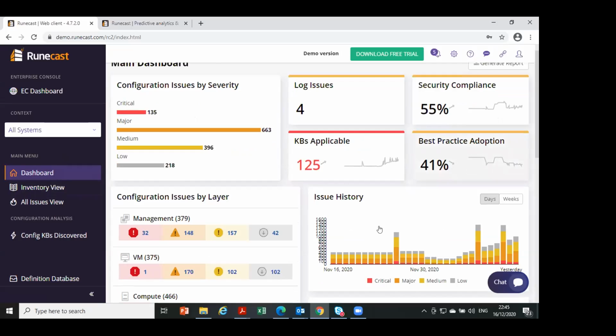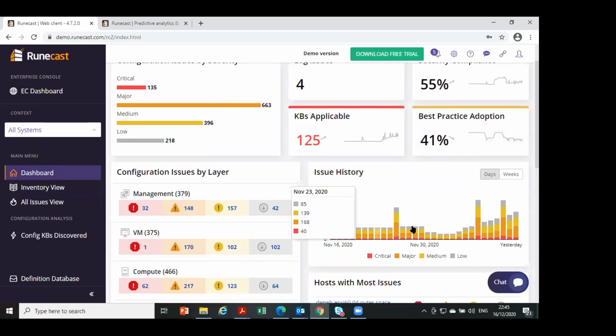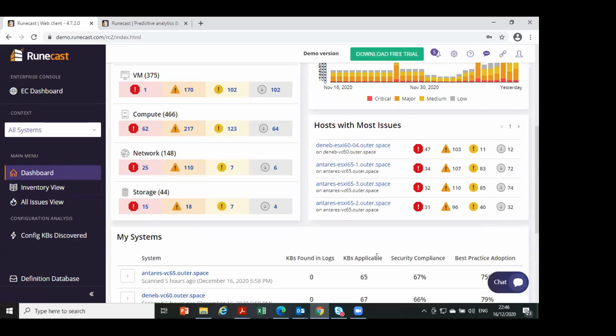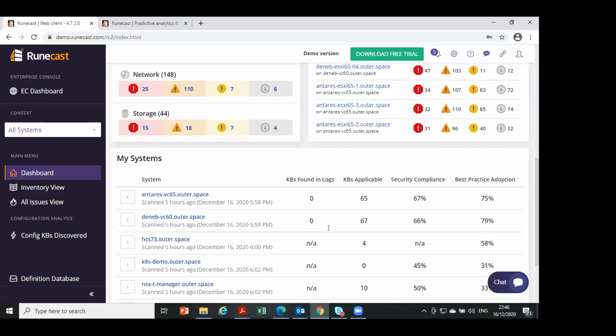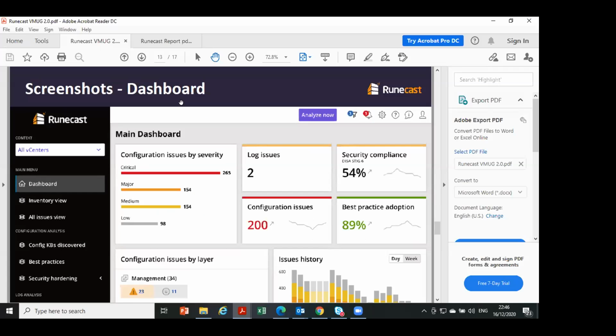You can have an issue history. Let's say today you did a scan, and then after some time you resolve the issue, you can do a scan again and do a comparison. You can see by every host how many issues you have, and you can see what are the best practices adoption. So if I go back to my presentation, that was a quick demo, and just let me recap the presentation.